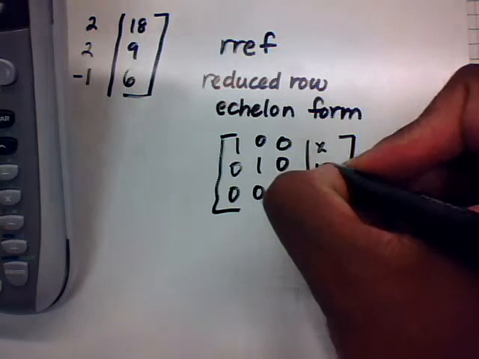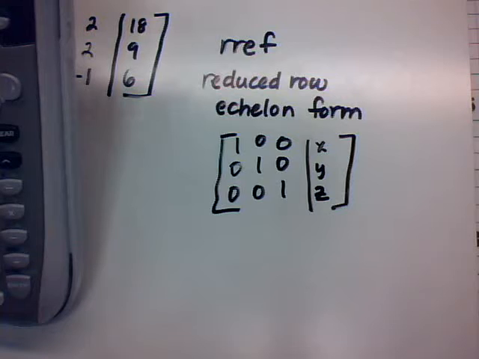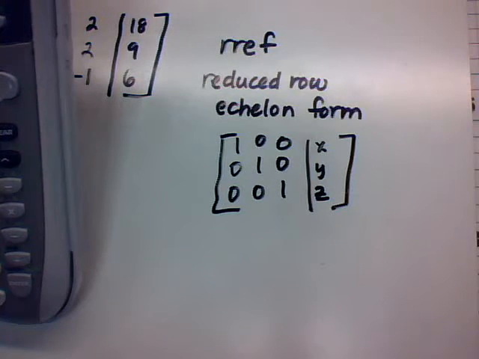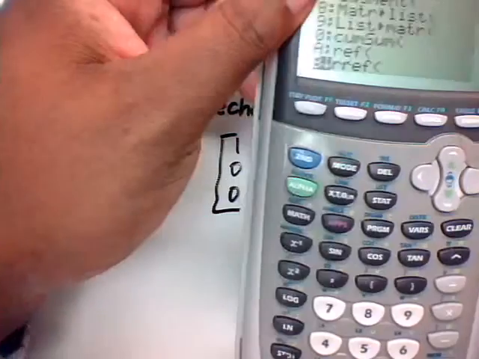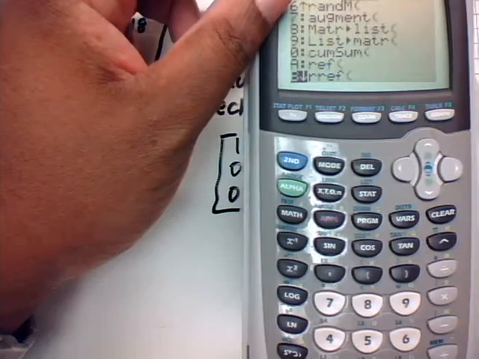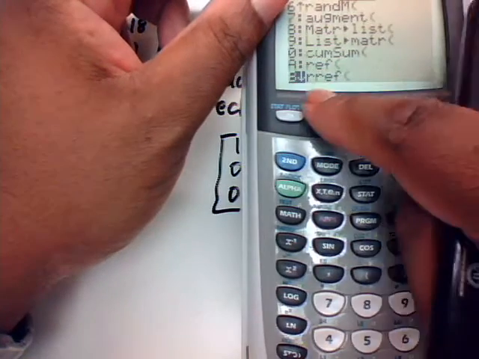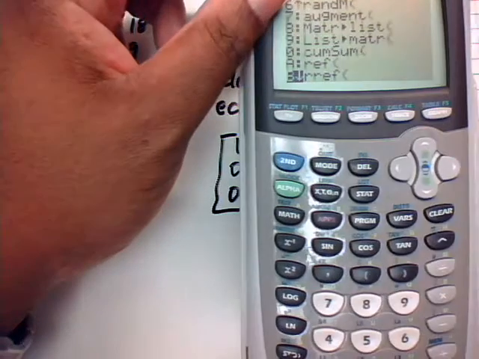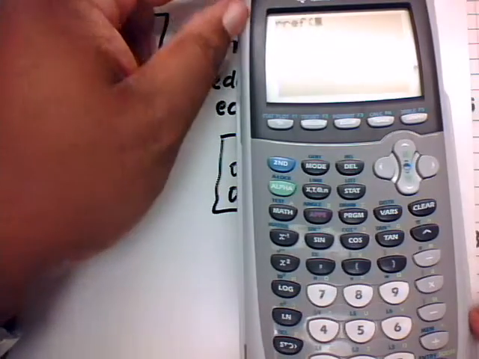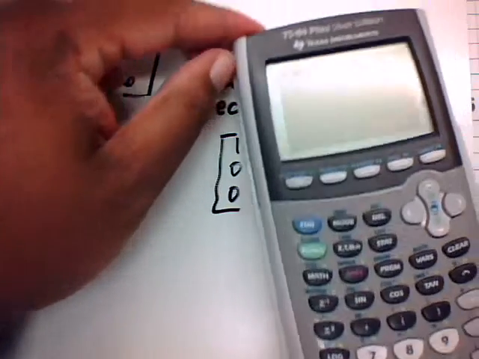And X, Y, and Z represent your ordered pairs, or your ordered triple for that system of equations. So in this case here, we want RREF. Okay? So when you use your down arrow key to highlight item B, you want to press enter. So here, this is RREF. Now we want matrix A.